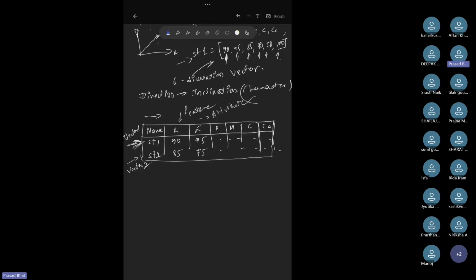And another word that comes in: profile is a collection of vectors. No, it is not. Profile itself is a vector. One particular person's profile represents his or her vector. That vector contains multiple features. So profile, you can say it is the collection of features.